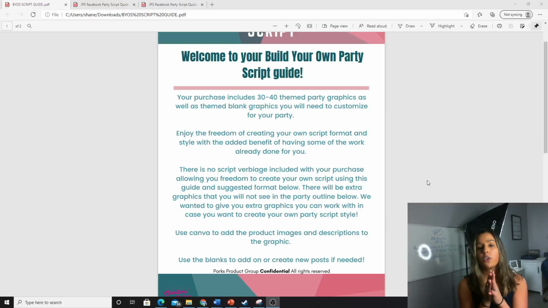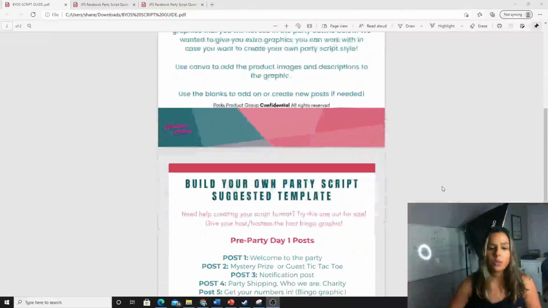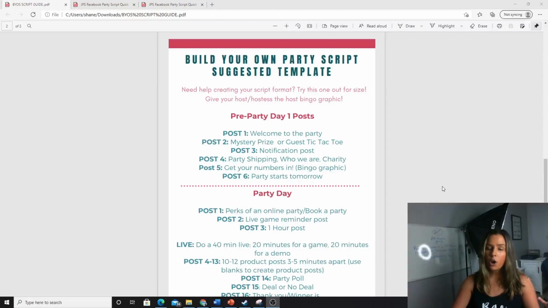It comes with 30 to 40 themed graphics. It's actually a little bit more than 40, more like 45 plus, as well as banners for your Facebook party, group, or event, as well as blank themed graphics, so you can fully customize them and tailor them to your specific company and the way that you like. If you scroll down, you'll also be able to see the suggested party format that we suggest for you to build your actual script.